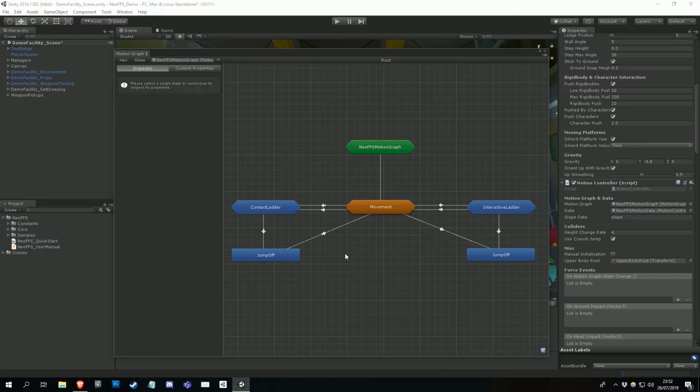The lines that you see between nodes are graph connections. You can connect two nodes by right-clicking on the start node and selecting Make Transition, and then left-clicking on the end node. These connections have a number of conditions, which, if met, will cause the graph to transition from the start node to the end node.